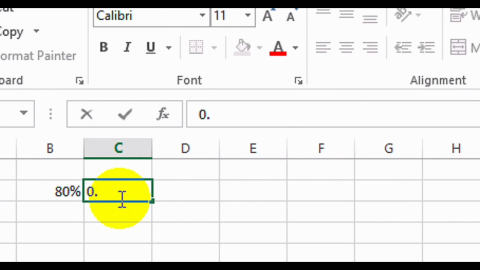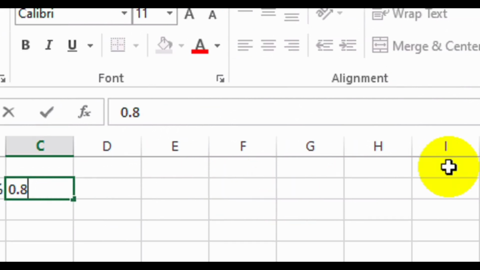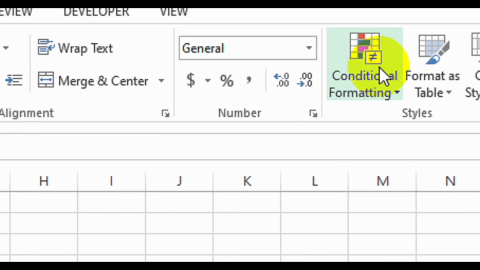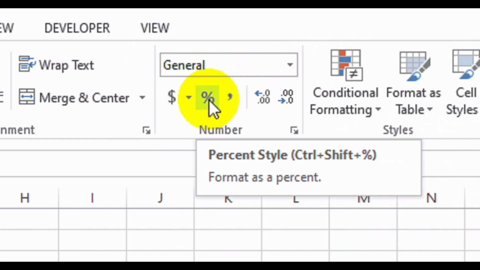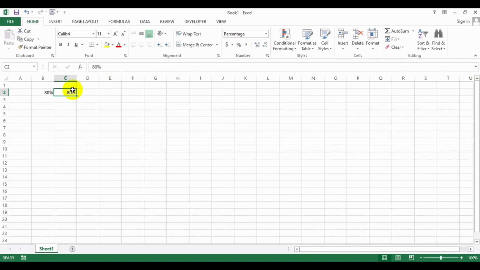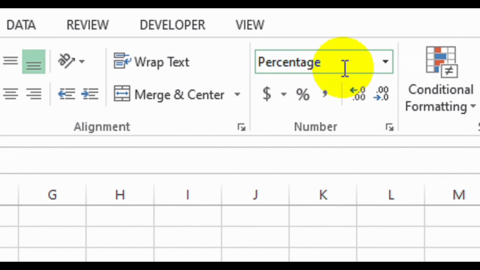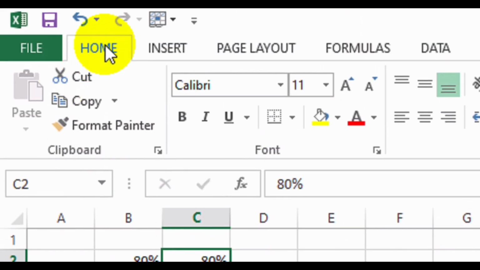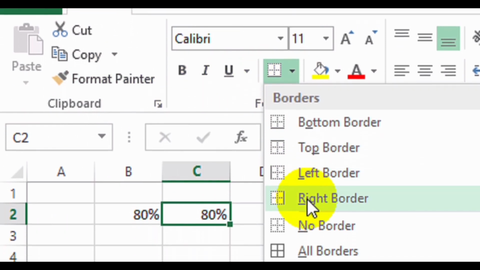Now let's take another example. Let me type 0.8 and click on it. Then I come to the Percentage button on the ribbon, in the Number group on the Home tab. Can you see it? So you can also format it from the ribbon.